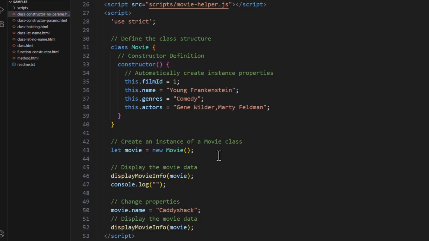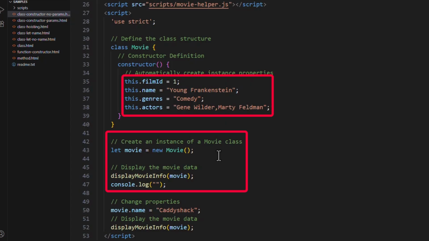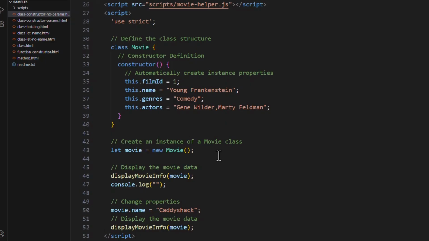So once again, many ways to do the same type of operation within JavaScript. You can put all of them on the outside, take off the this if you do put them outside the constructor. Otherwise, if you're going to create your public properties within the constructor, just prefix this dot in front of them. After that, everything works the same. On line 43, if we do let movie equals new movie, and we display that information, we'll see the information that we defaulted on lines 35 through 38. But the properties are there.